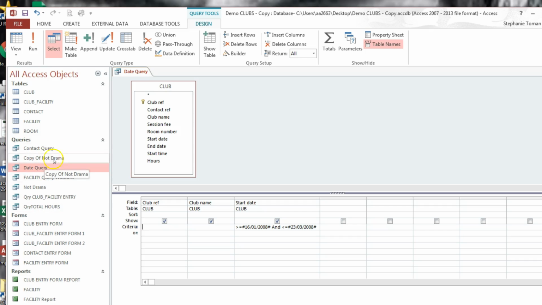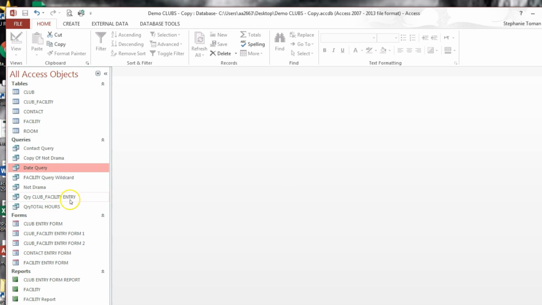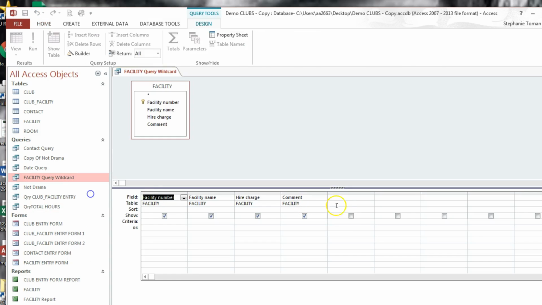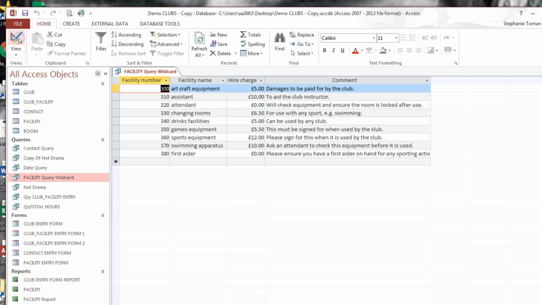So we've had a little look at quite a lot of queries. There's just one more here, so just close this one and save it. And this one's a wildcard. So right click and design view. What we're going to do is use a wildcard. If we just look at the front end and see what the data is, we want to bring up all facility names starting with A.